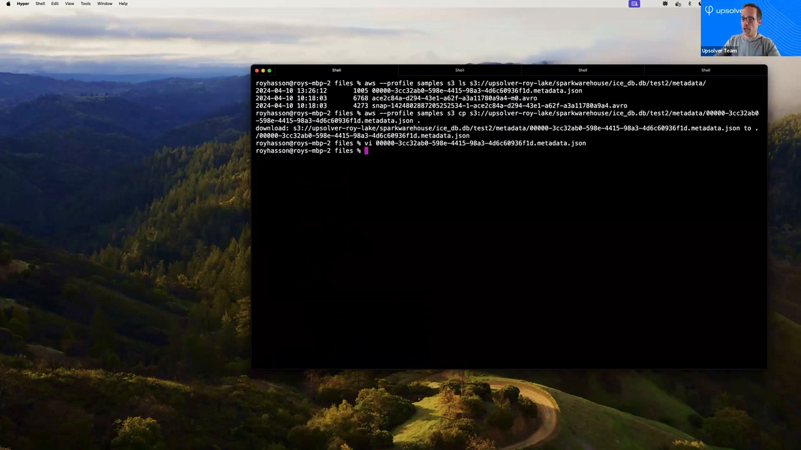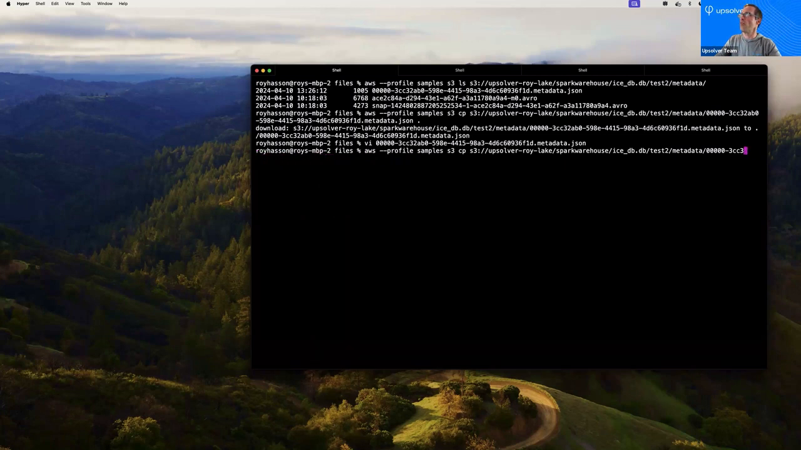And then what we can do is we can also grab the actual, where are they? The Avro file. So the first Avro file that we want to grab is this snapshot, right? So I'm going to bring it in here.